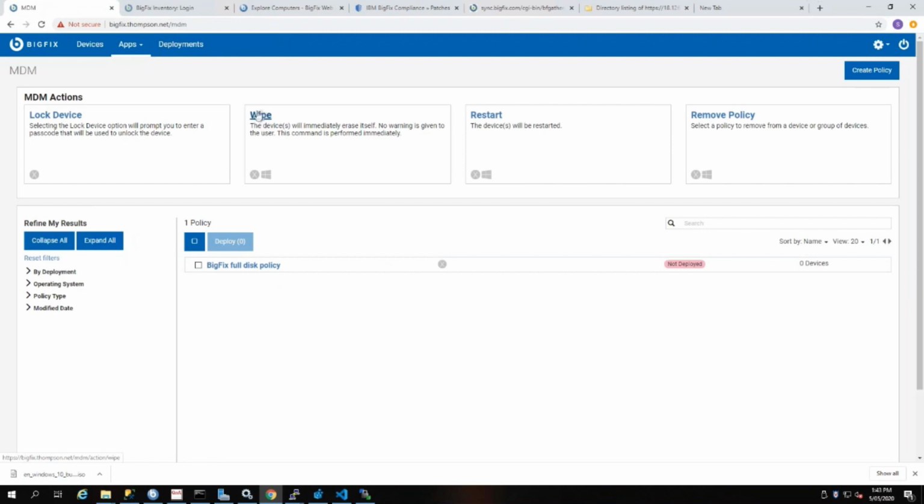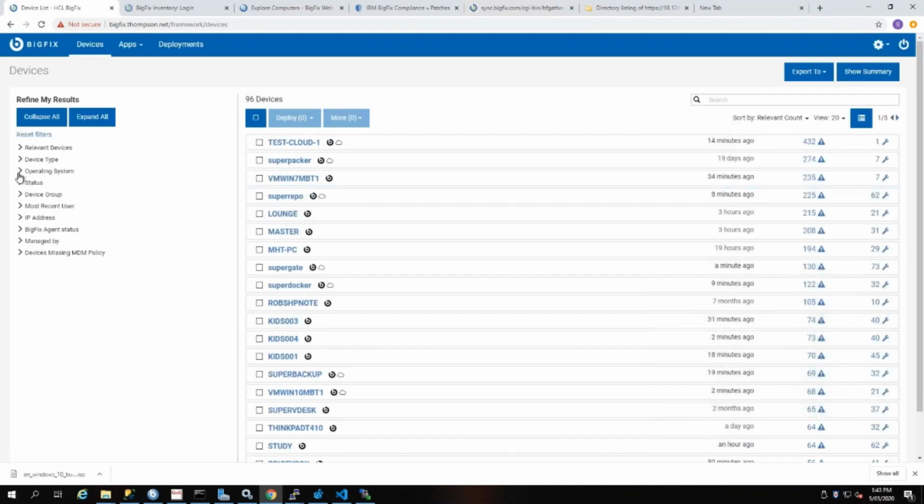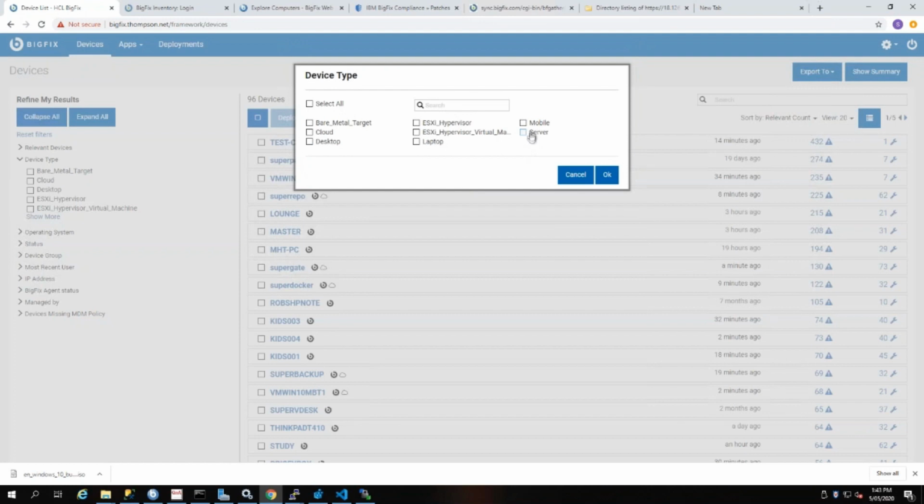We can remote wipe this particular device, we can restart it, and we also can remove a policy, or we can create a policy. But in this instance, what we want to do is just install an endpoint on that, a BigFix endpoint, so we can then start using the BigFix capability as well. So once again, we select our mobile device.